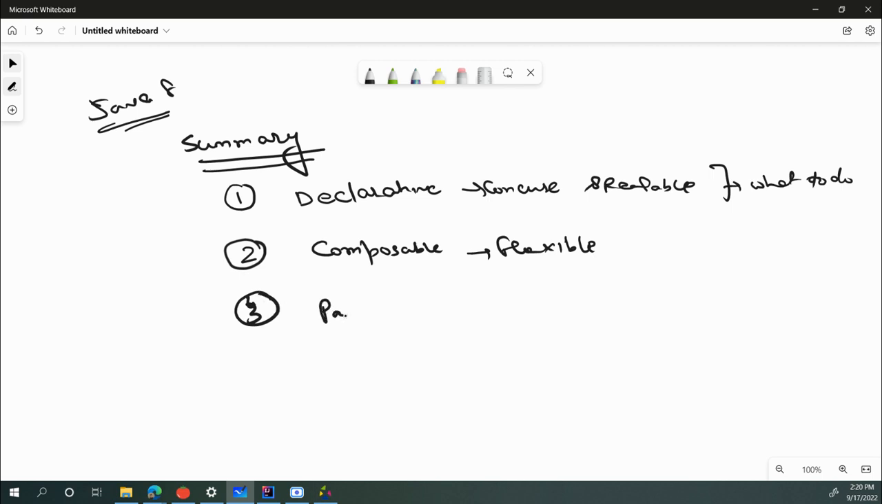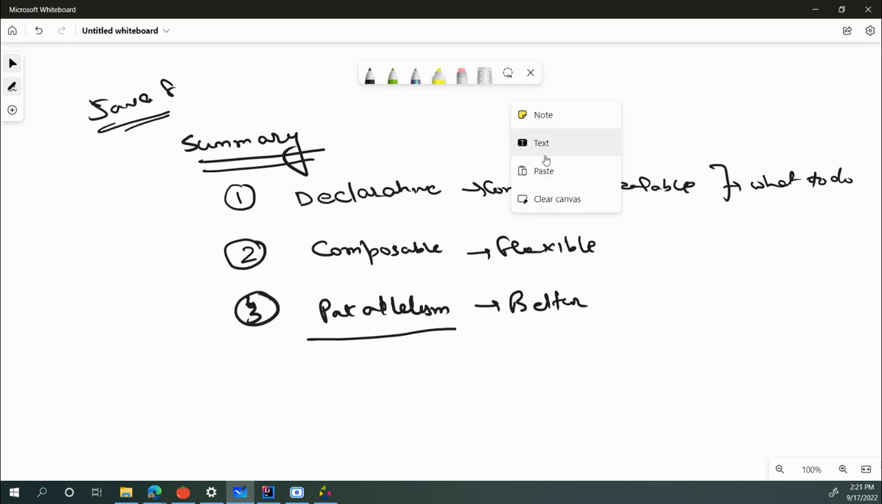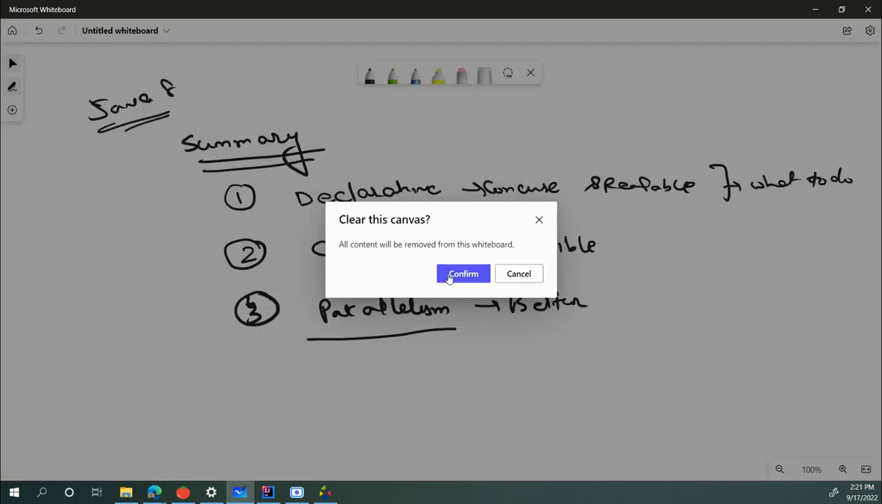Third, it is parallelism. For better performance, it will automatically take care of modern multi-core CPU architectures in order to achieve parallelism. So far so good, cool.